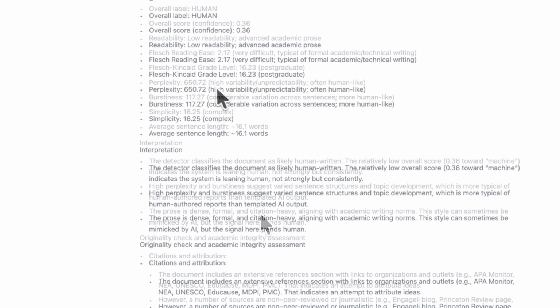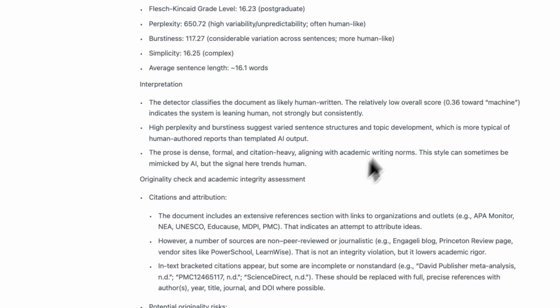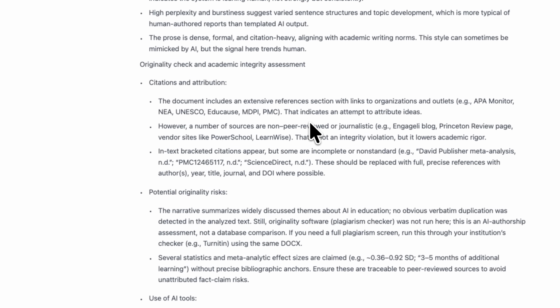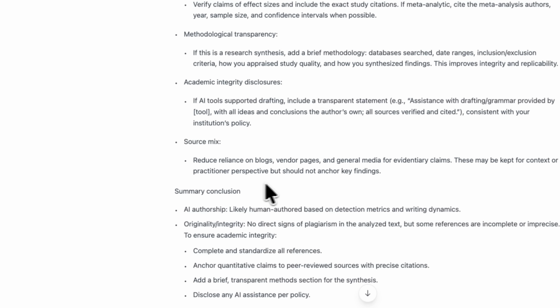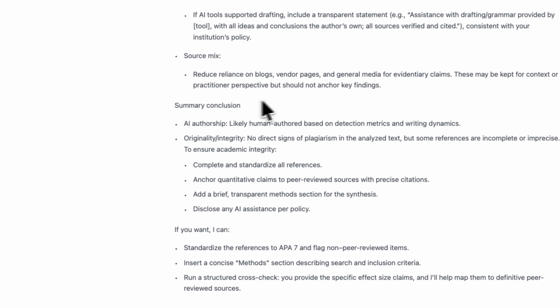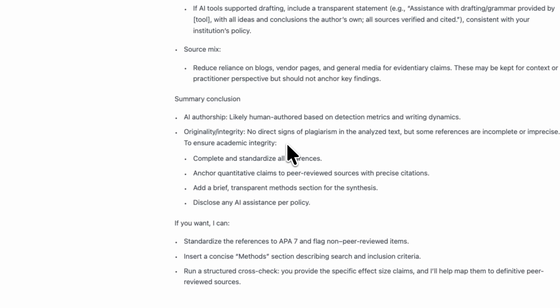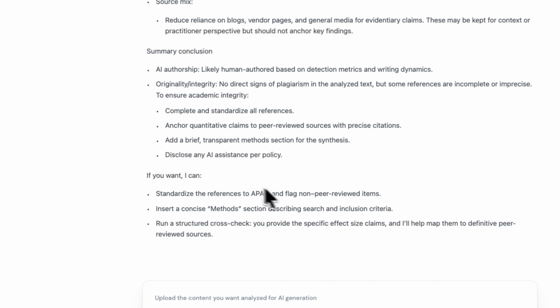For originality and integrity, it reports a long list of references, including sources like APA Monitor, NEA, and UNESCO. Although some entries aren't peer-reviewed, a few citations are incomplete or use non-standard formats and need correction. The summary states that the authorship is almost certainly human. To keep the work fully credible, it recommends standardizing references and tying data to reliable academic sources. It also advises adding a clear methodology section and formally disclosing any AI assistance according to policy.